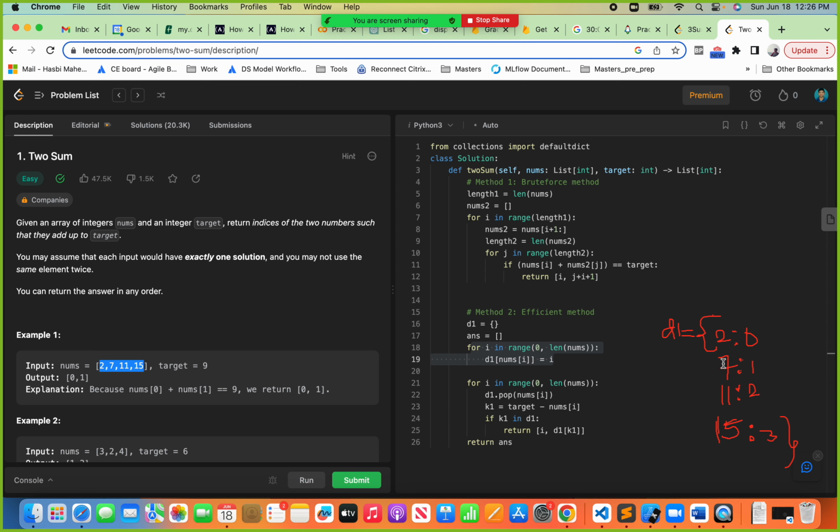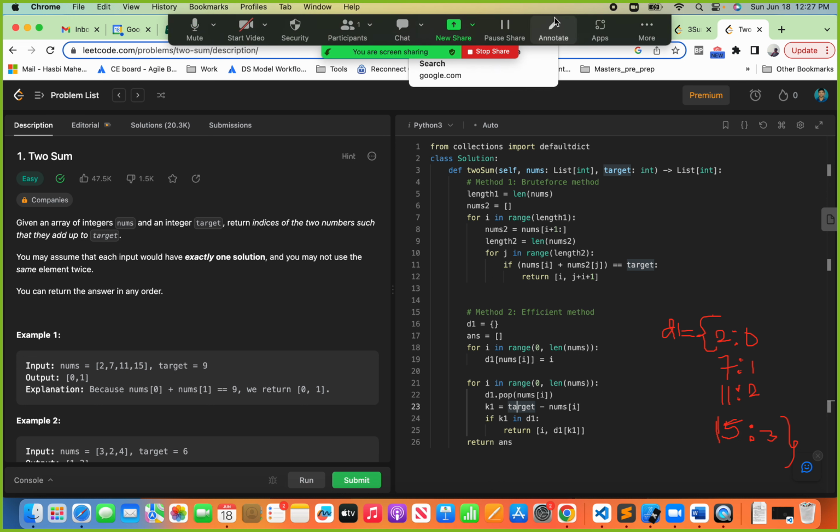The value is the key, and the dictionary value is the index of that value in the given array. So 2 is at index 0, so 2: 0. 7 is at index 1, 7: 1. 11 is at index 2, 11: 2. 15 is at index 3, 15: 3. And then in the next iteration we are iterating through the given array, and from the first element onwards we are popping.